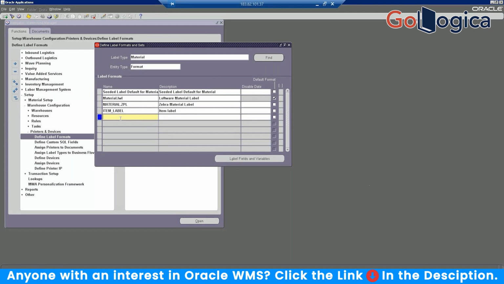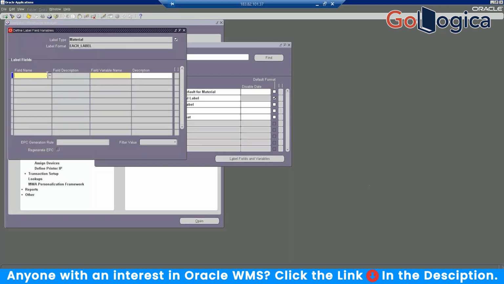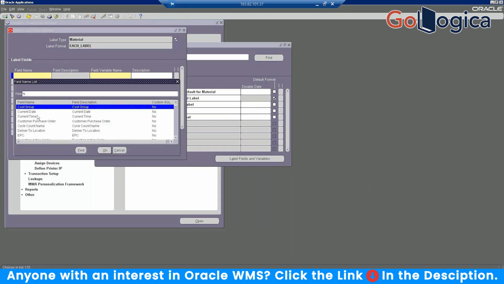So let's define a new label format. We will write each label format, and then we'll go to label fields and variable, and give our desired field names over here, whatever we want to have printed on the label.